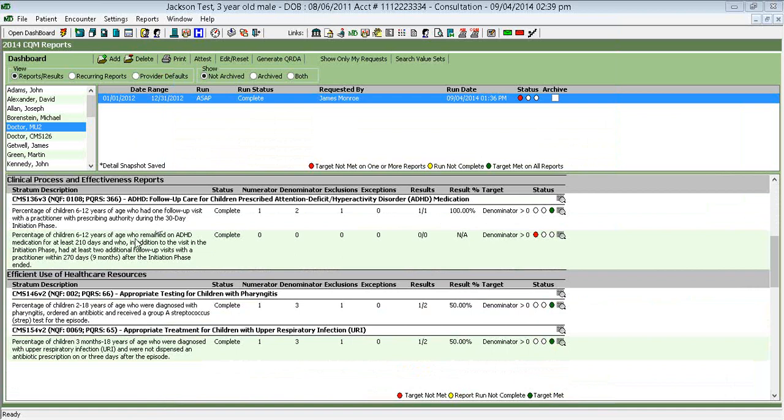The second measure is the percentage of children 6 to 12 years of age who remained on ADHD medication for at least 210 days, who, in addition to the visit in the initiation phase I just defined, had at least 2 additional follow-up visits with a practitioner within 270 days, so 9 months after the initiation phase ended. So this one is a bit tricky in the wording.